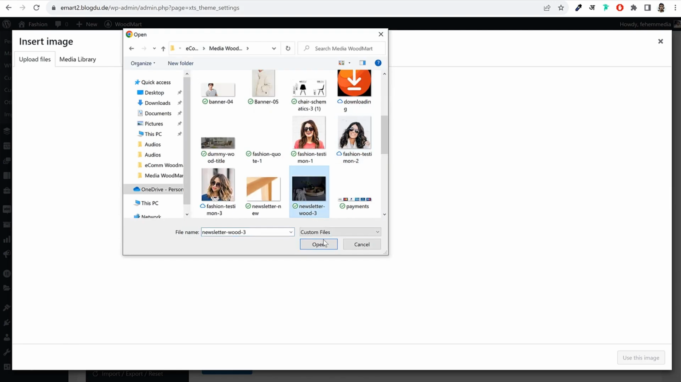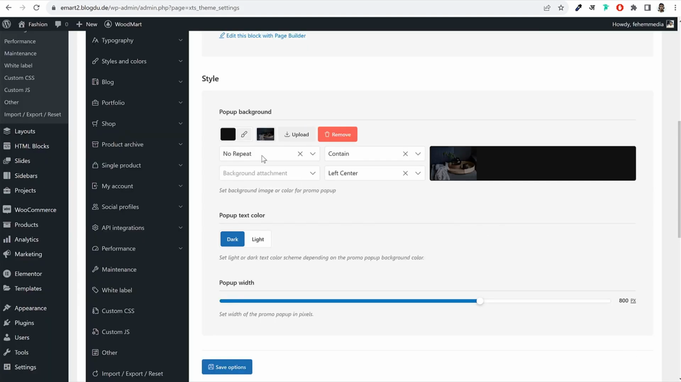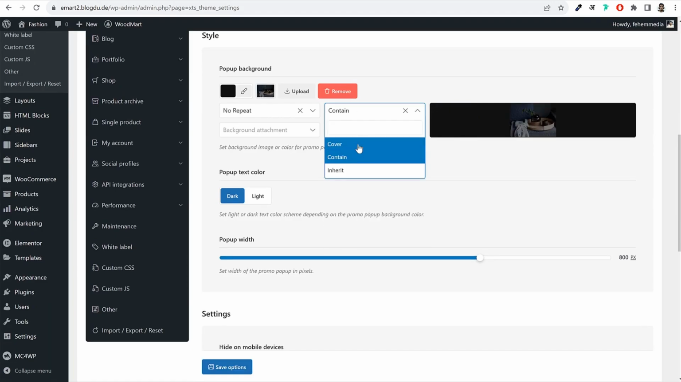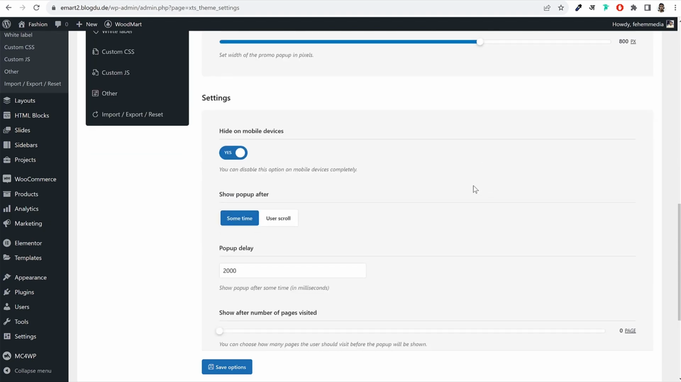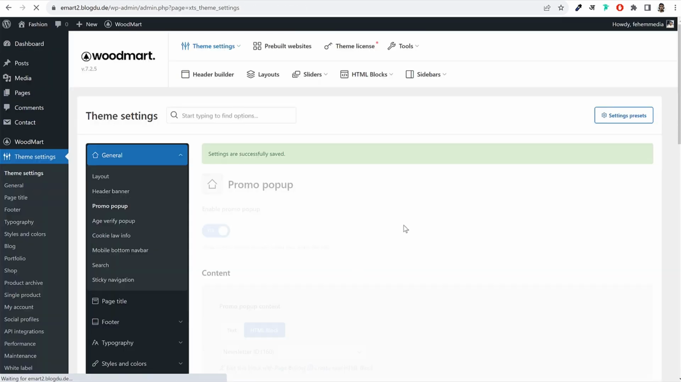Here it is, newsletter pop-up. This is the one, import it. Click on use this image. All right. And instead of left center, let's make it center and cover image. Then after that, for the pop-up width, you can also change the width from here. 800 is fine, so I don't want to change the pop-up width. If you want to hide or show this on mobile devices, again, it depends on you. And after that, click on save changes.